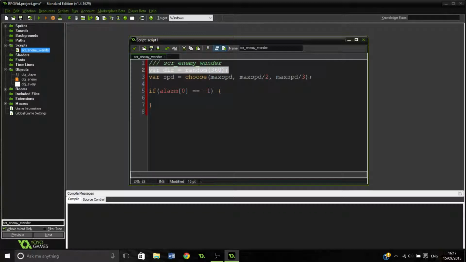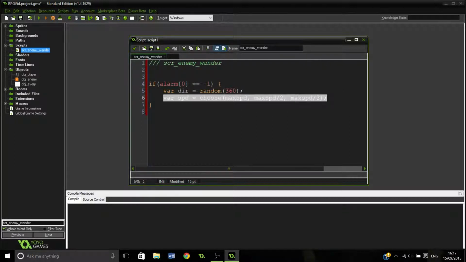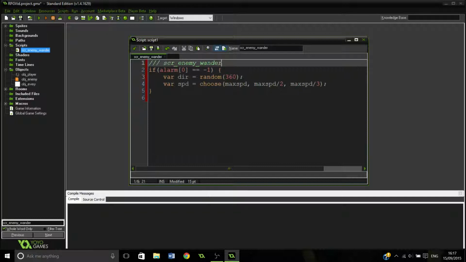I've gone wrong. This is meant to be here. Because we want our direction to change every, I think in this case, 2 seconds. We don't want it to be the same. Also speed. I'm doing this all wrong. It needs to be there as well, because we want to have a different speed every time as well.